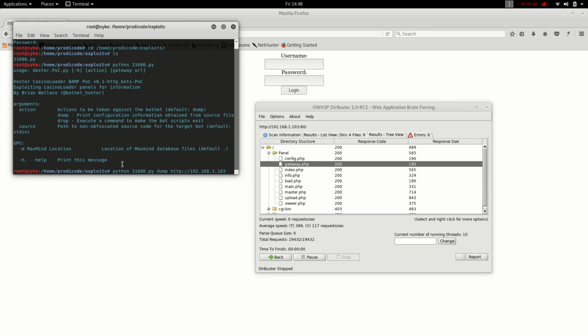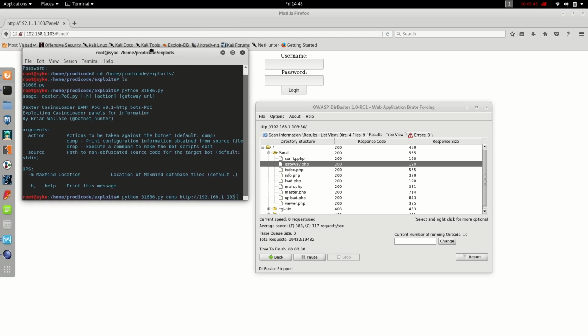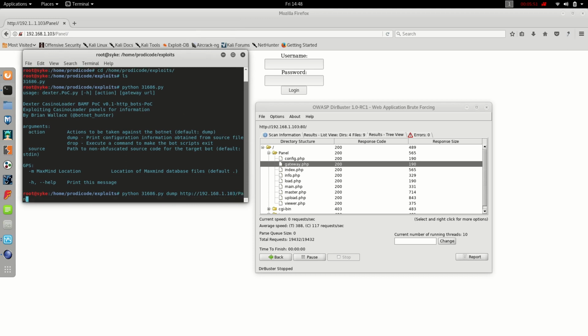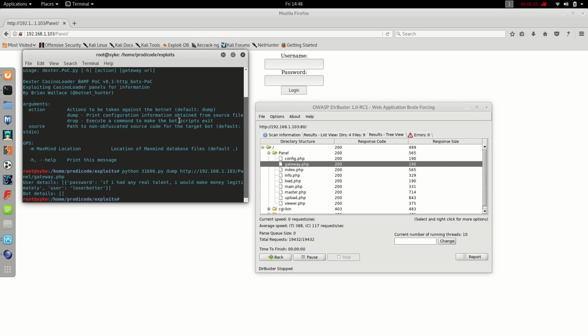We enter the URL of the gateway.php. And there we go. It SQL injected it. Now the password is, "if I had any real talent, I would make money legitimately," and the user is loser botter. Let's copy the password and log in.